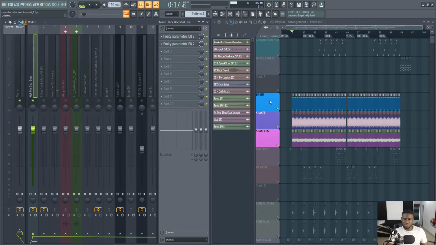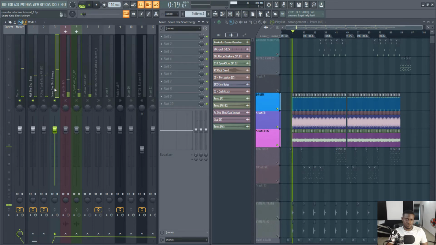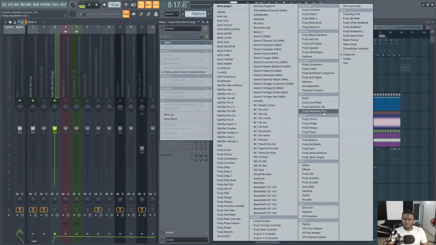So next, we're going to move on to the next most recurring element, which is going to be the percussions, if any. All right, so that is the sound. Now we're going to EQ that out.